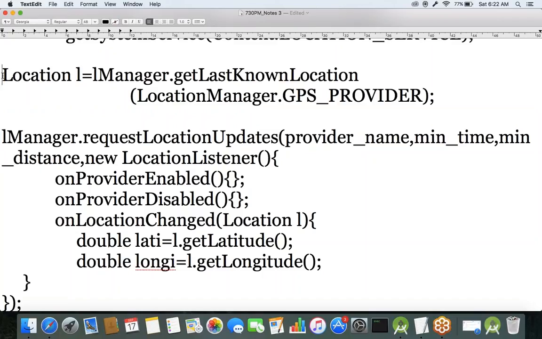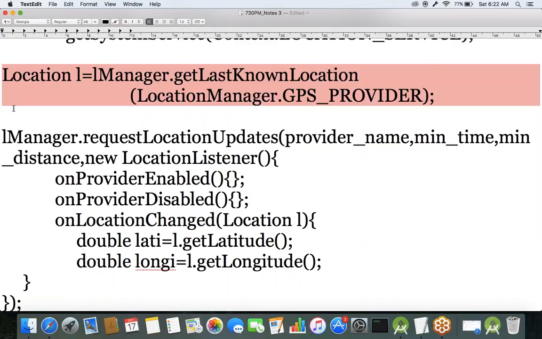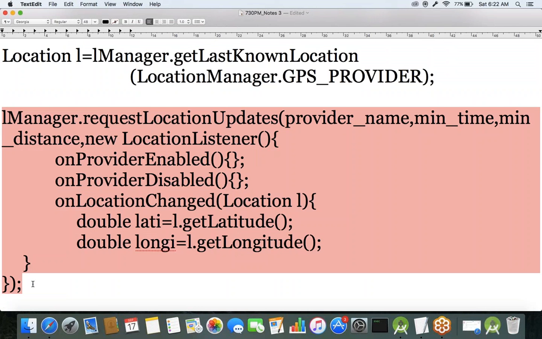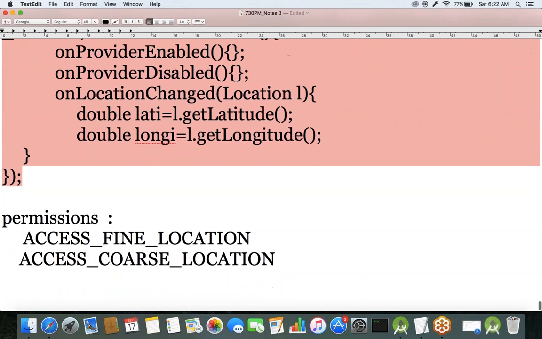For example, if yesterday night it captured the location somewhere, you will get yesterday's location. You will not get where you are exactly right now. That current location you will not get. To get that current updated location, we have to configure the listener, and these are the permissions we have to add in manifest.xml.